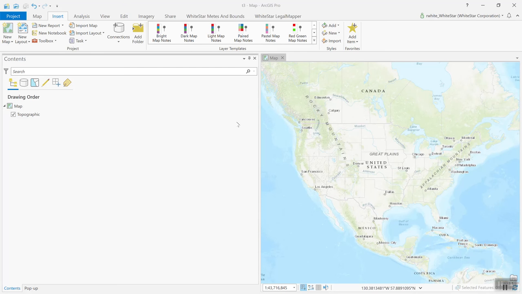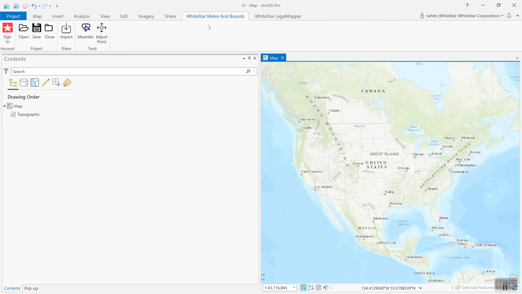So to get started, you will have already installed the extension, and if you have been successful, WhiteStar Meets and Bounds is listed at the top along with WhiteStar Legal Mapper. Let's click on the WhiteStar Meets and Bounds extension. This will open a secondary ribbon that provides you a variety of options.